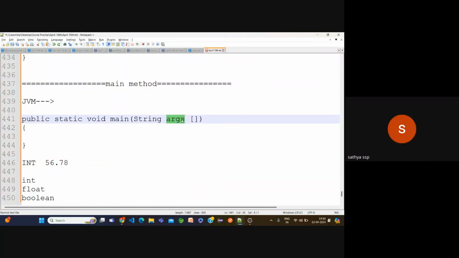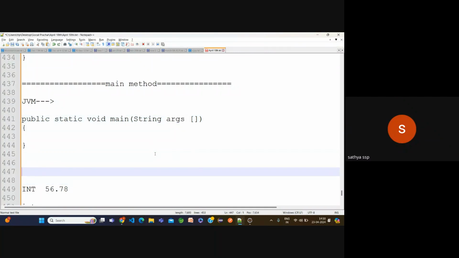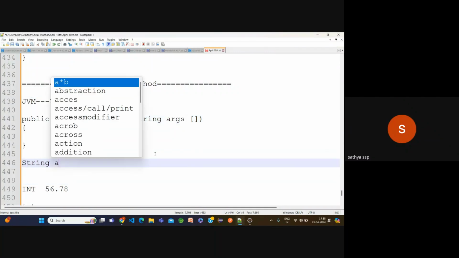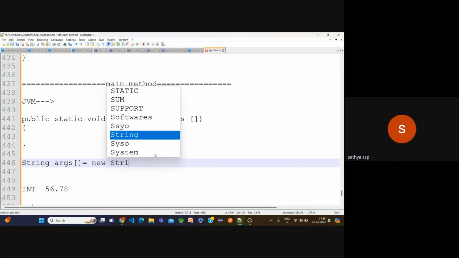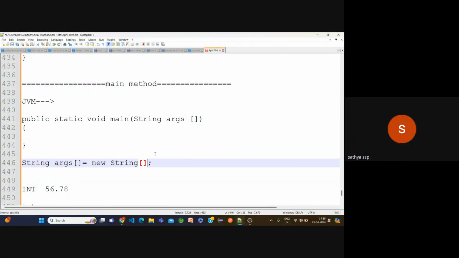Args in the sense is the variable name. How can we write this variable? It is an array representation. Suppose String[] args = new String[]. We need to mention the object creation, but only the left side part they mention, and there is no size limit. It is an empty array where we can pass any number of values.